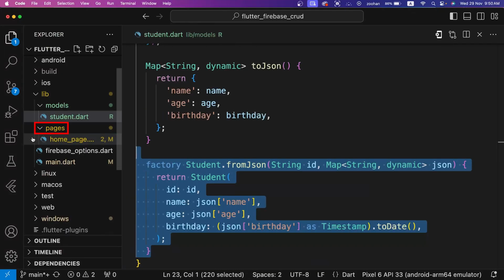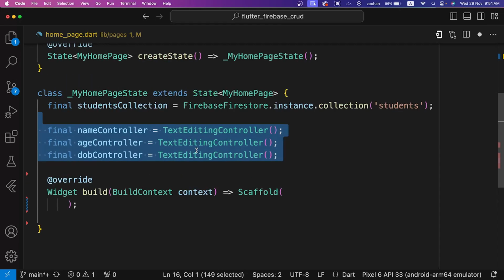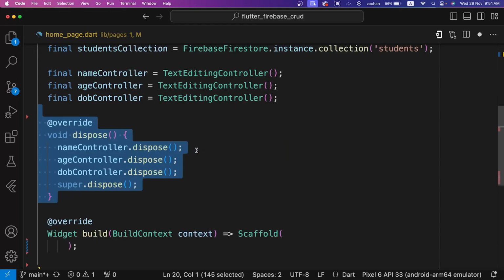Next, let's go to the pages folder and inside it we are creating a homepage.dart file. First, let's create a student collection variable as a reference to use it everywhere. Next, we are creating three text editing controllers to input name, age and date of birth. Also remember to dispose them using the dispose method of the stateful widget.